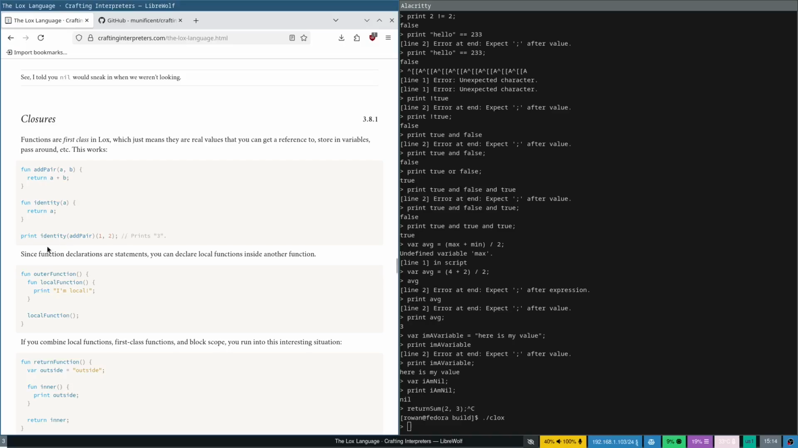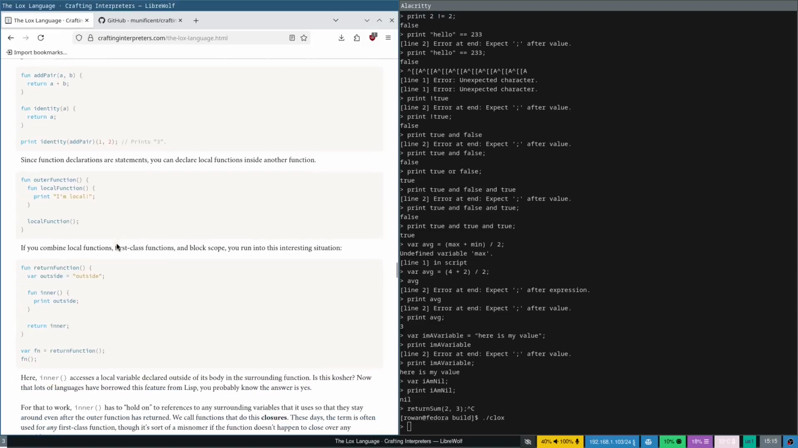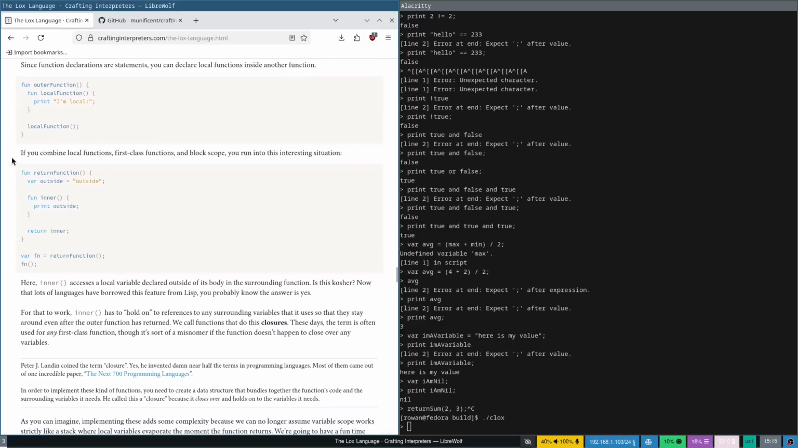Okay. Since function declarations are statements, you can declare local variables inside another function. Yeah, they're first class, so they're just variables as well. Like in Rust, they're just addresses. And you can compare function calls. Are these calling the same functions? And I have actually had to use that before when I was programming my genetic programming framework.